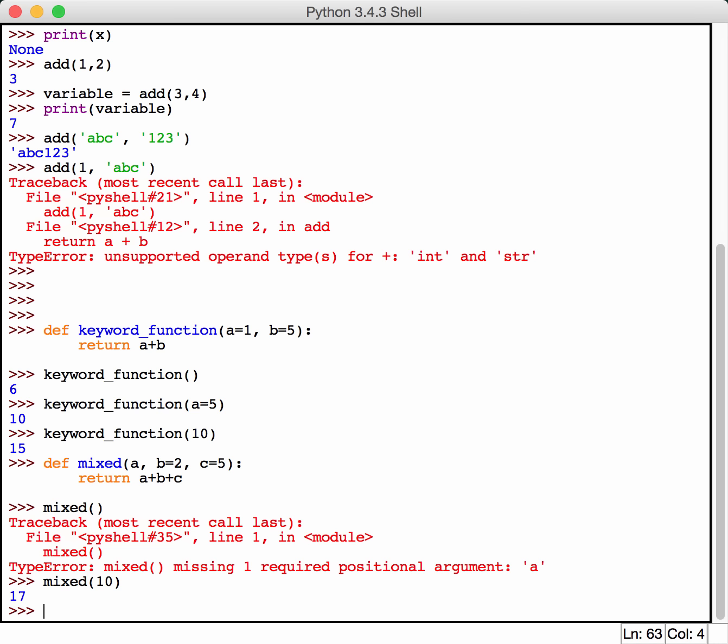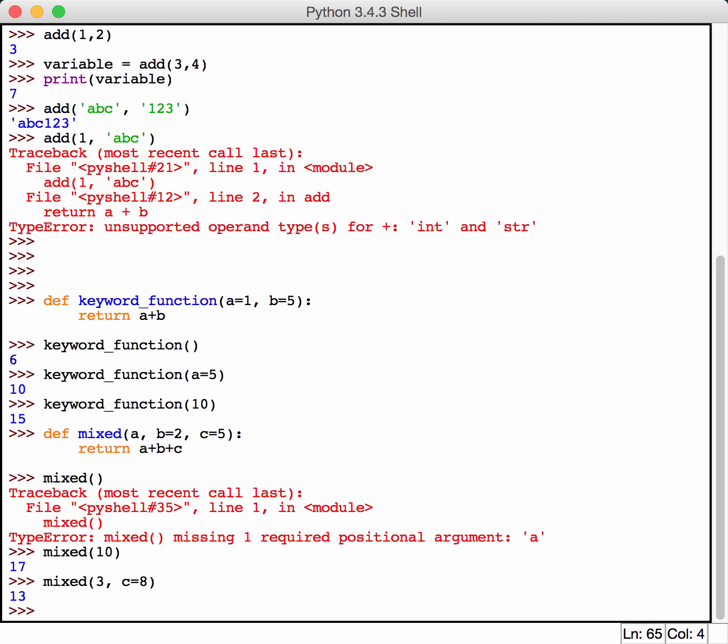Of course, you can also call your mixed function other ways. So let's put this at a 3, and let's make C equal to something different, like 7 or 8. Alright, let's try this and see what we get. Okay, so we passed in 3 for A, B is still 2 because we didn't change it, so that makes 5, and C is now 8, so 8 and 5 is 13. Pretty cool, huh?